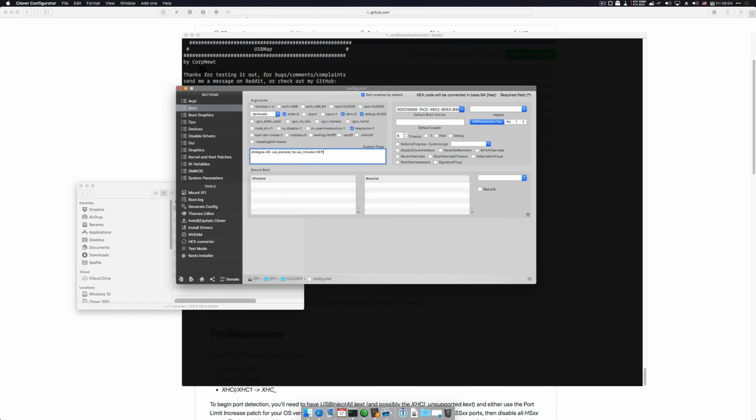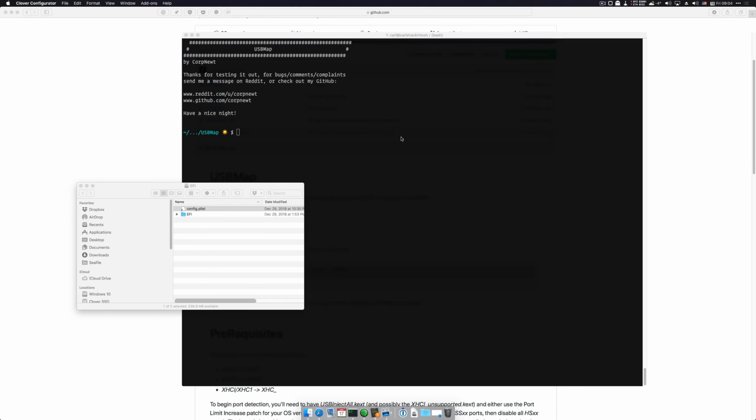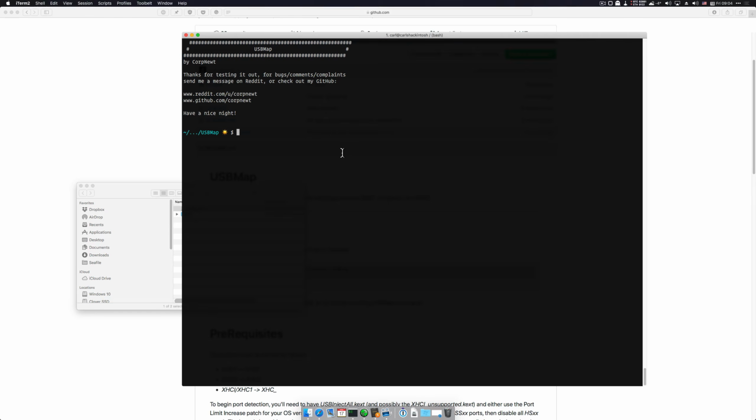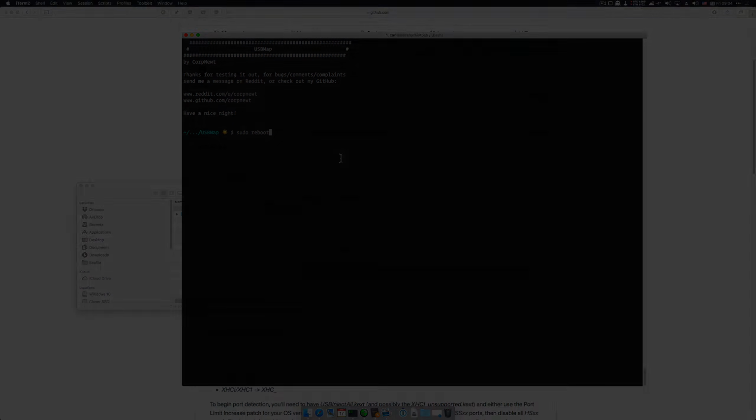So this is essentially bypassing NVRAM. It's just saving into disk. So there's no issues with NVRAM and things not working. So we're going to put it in as a custom flag. We're going to close Clover Configurator. And now we are going to reboot and be right back.